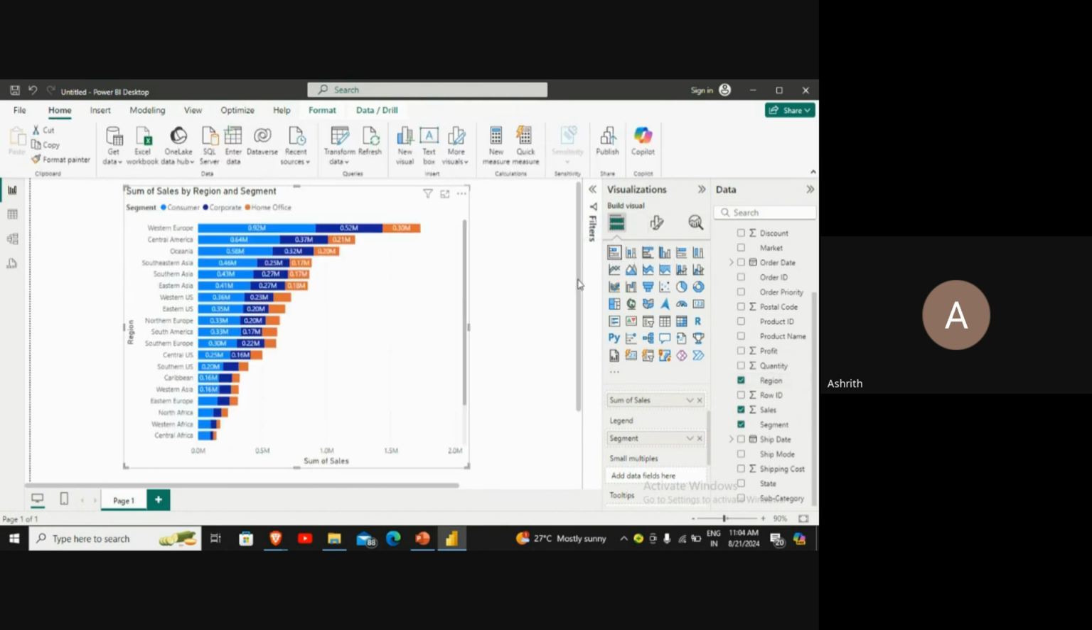A stacked bar chart is nothing but the same, but we're just going to replace whatever is on the x-axis on the y-axis and whatever is on the y-axis on the x-axis. So everything will look like this. So this is a stacked bar chart, right?